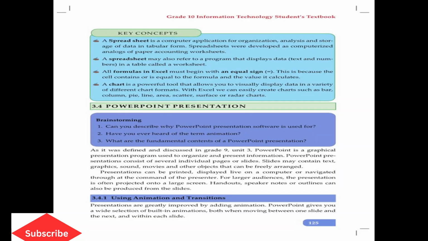I'll continue today's lesson, which is about PowerPoint presentation. The other application software under this grade 10 textbook is PowerPoint presentation, the most important. Why are these application softwares listed in your textbook?